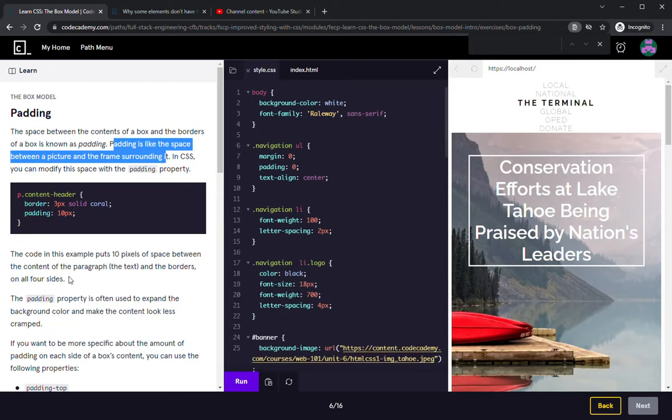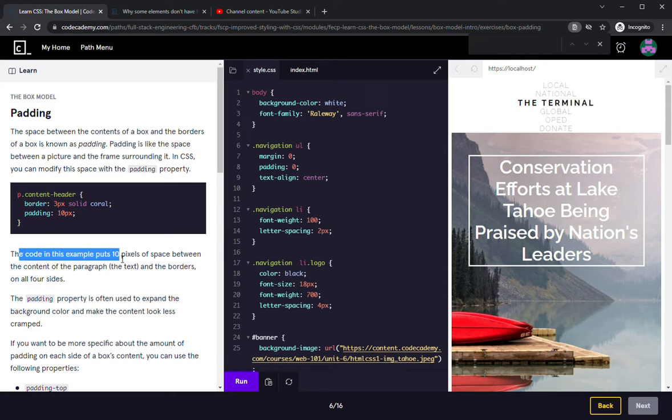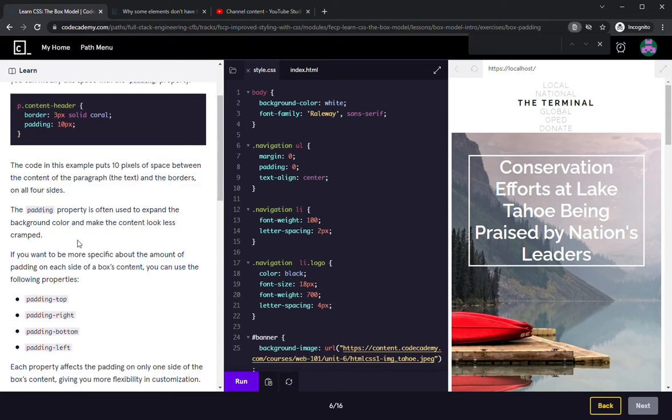Now, for this rule set, you can modify the space with the padding property. This is the padding property, and that's the padding value. The code in this example puts 10 pixels of space between the content of the paragraph, the text, and the borders on all four sides. The padding property is often used to expand the background color and make the content look less cramped.